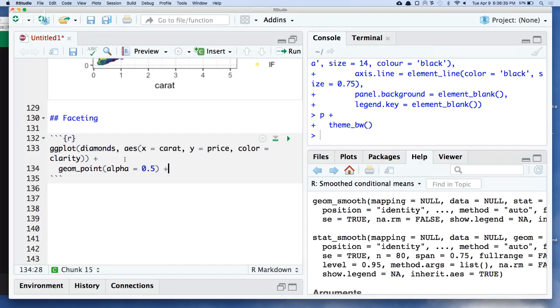So faceting basically allows you to create separate plot objects by some categorical factor in your data. So maybe you don't want all of the clarity values plotted on the same figure, but maybe you want different subplots for each of the clarity values. That's what faceting essentially allows you to do.